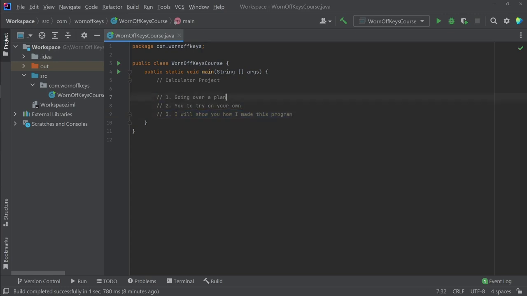So let's start off with step one, going over a plan. What should this project do, and what do we need to do in order to achieve that? Well, the first thing is it should ask for two numbers, and then it should ask for a math operation.